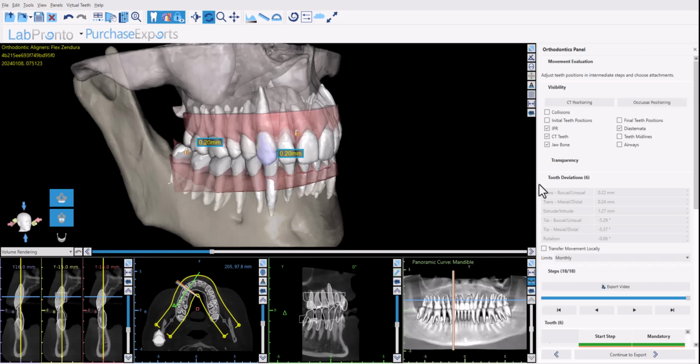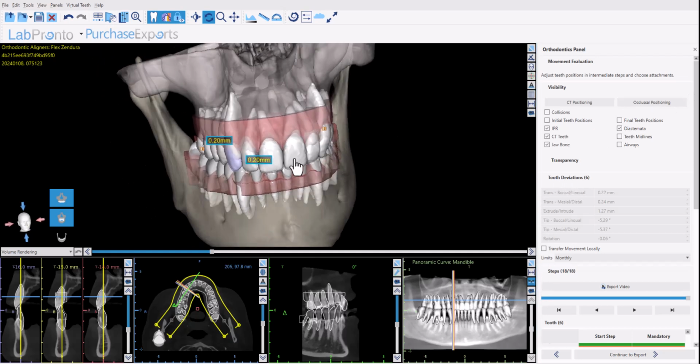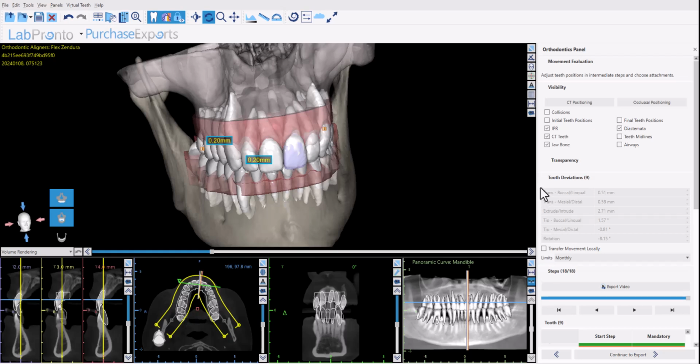The next table that we have is our tooth deviation. If you click on a particular tooth, you could see the total amount of movement for the tooth in the relevant directions. We also have our limits drop down, which essentially is how often you want the patient to be changing their aligners: monthly, bi-weekly, and weekly. Monthly allows the maximum amount of movement between aligner to aligner. Bi-weekly will allow half that amount, and weekly will be half of the bi-weekly or a quarter of the monthly. So you have the relevant drop down here.